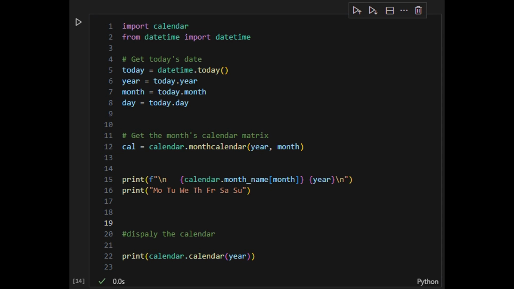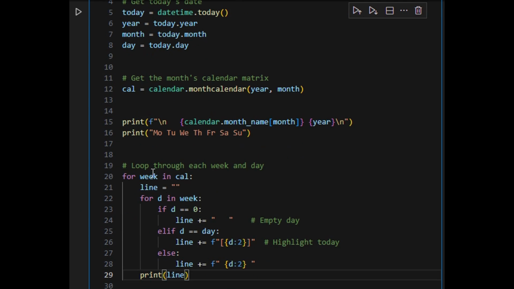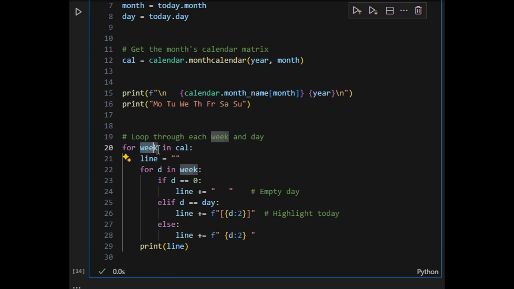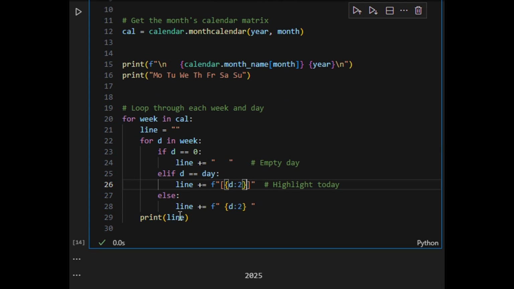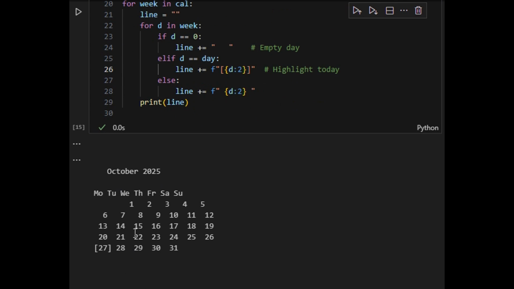And then we will add a little bit of functionality to it. And in this functionality, what we are going to do is to create a for loop. This for loop we will just store as a week assigned to it for it to be highlighted. So let's print. So you can see that today is October 27, and we have also highlighted day 27.